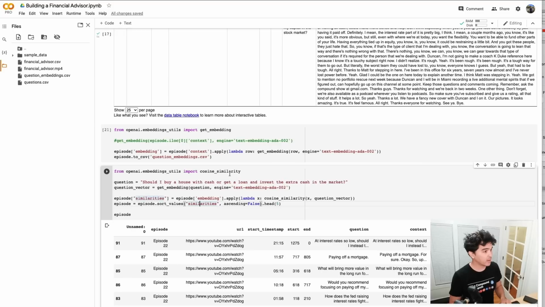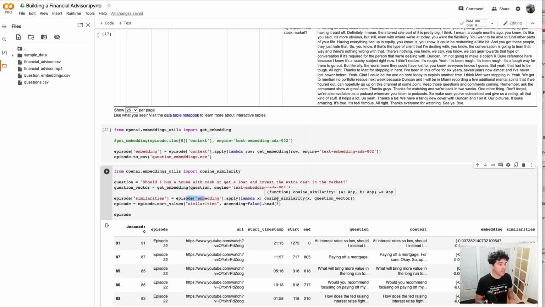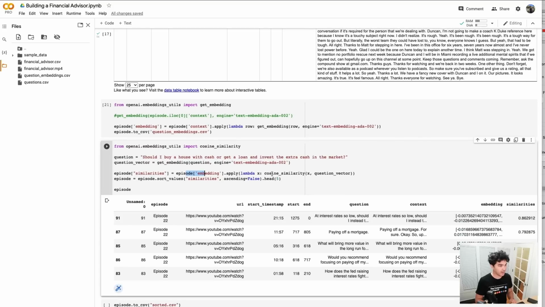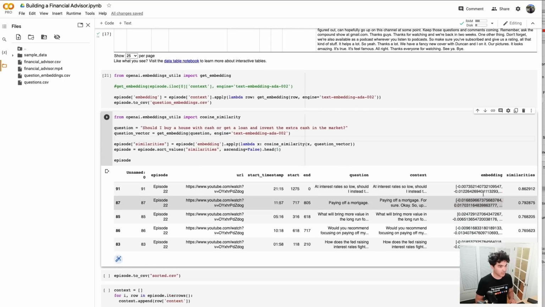To do that, I'm importing this cosine similarity function, and that allows us to calculate the distance between these two vectors. What I can do is create a new column called similarities. I'm going to take my embedding column, go through each row and calculate the distance using cosine similarity. So calculate the distance between this vector and the vector of my question, between this one and my question, and so forth, and then sort it by the most similar.